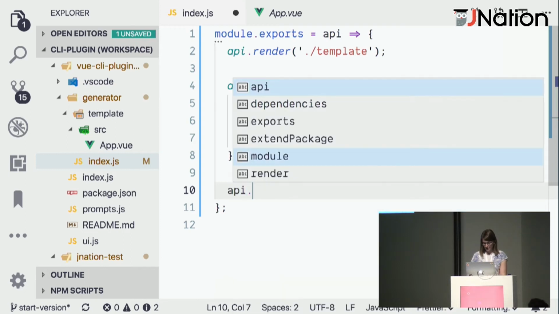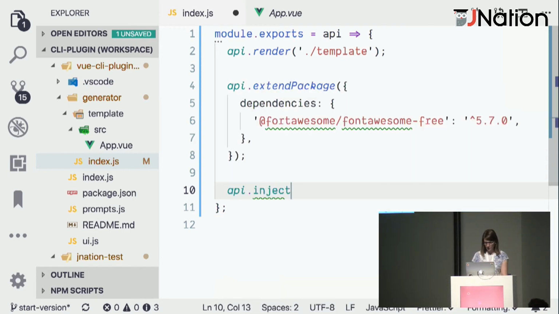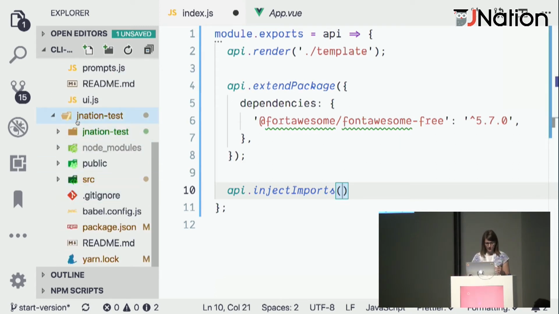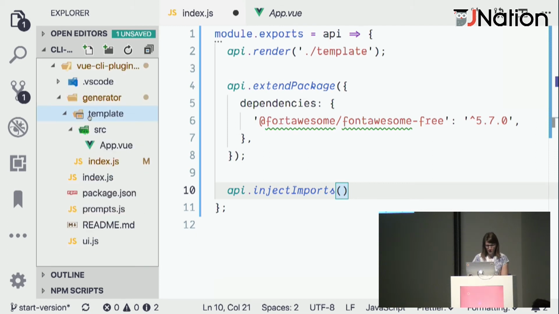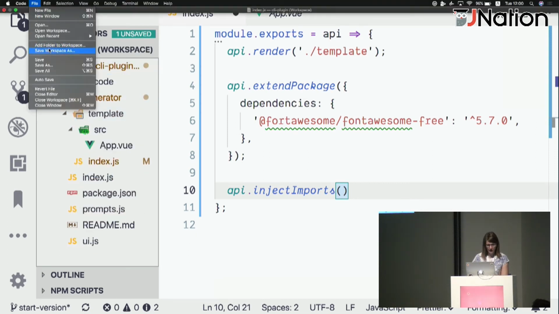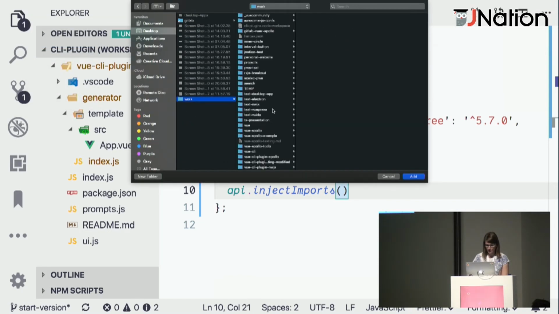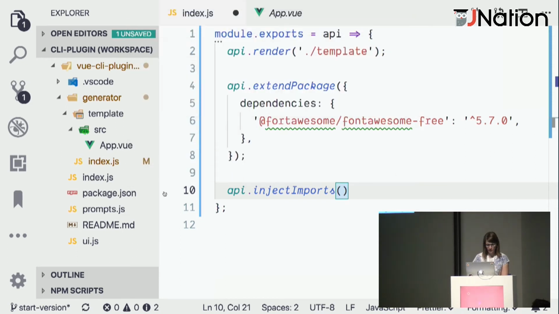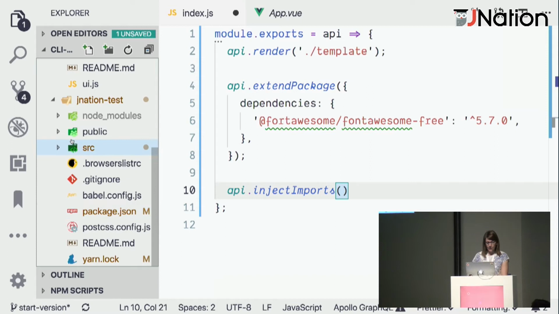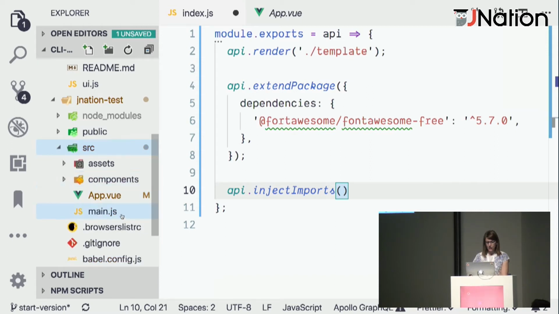And for this, generator has a magic. It's inject imports command. Oh my God, I'm so bad. So as a first argument, we need to specify where we are going to inject our imports. And in our JNation project, I will remove this one from the workspace and add a correct one, sorry. And it's my desktop work, JNation. Great. So as you can see, we have a main.js file.